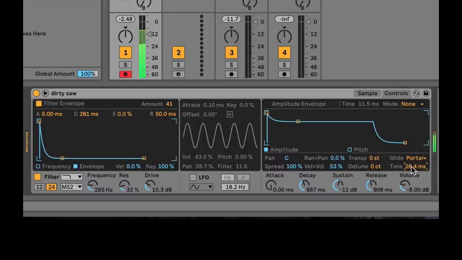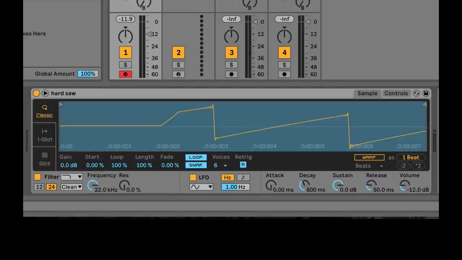So you can get all the way low to super long glide times, right? Okay, so I just added this hard saw.